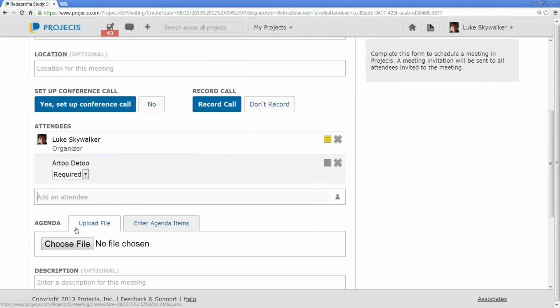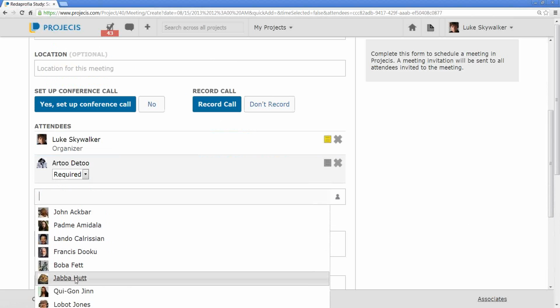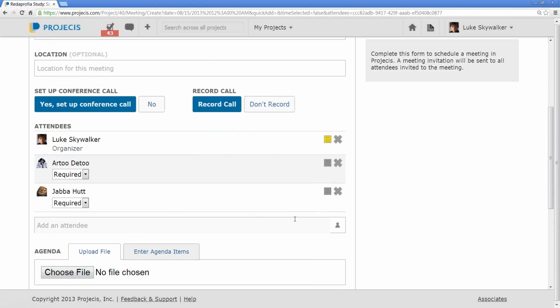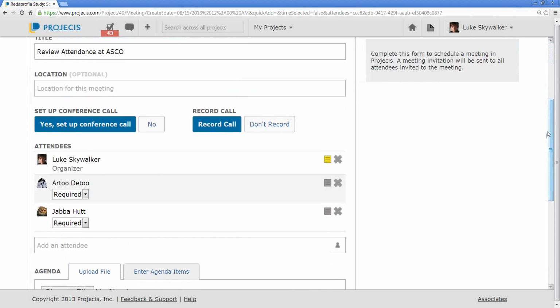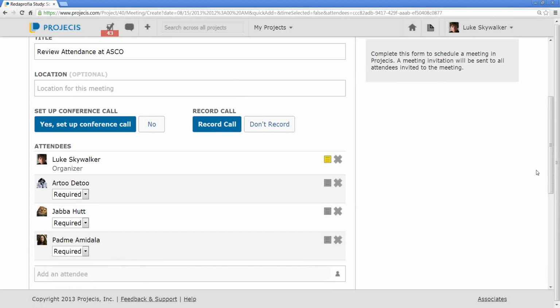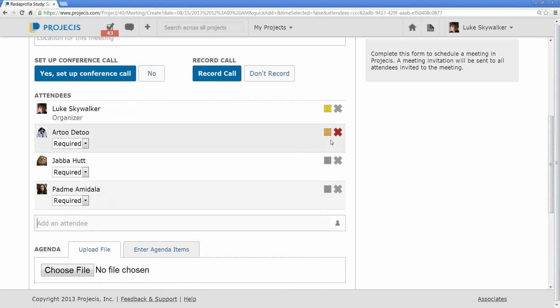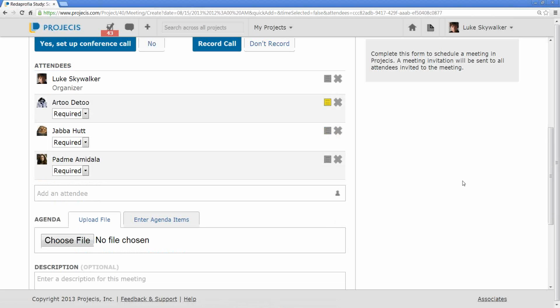I can also then invite the people that I want to attend this meeting. These are people within my project. So within Projecis, this particular project is a Projecis study. That Projecis study, I have about 20 members within my project team. I can invite everybody or just a few people. I can also select who's responsible for minutes. In this case, I'm going to click on R2D2, and he will be responsible for minutes within this particular meeting.